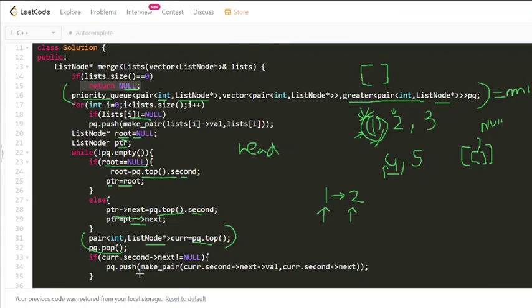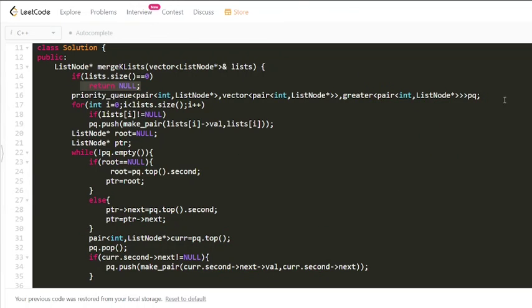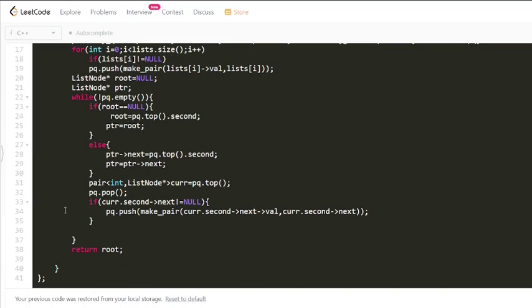Next we are pushing the current next dot val, that is the value as well as the address. We are pushing now 2, because we are done with 1, and hence we are pushing now 2. Now coming out of this loop, we are returning root.